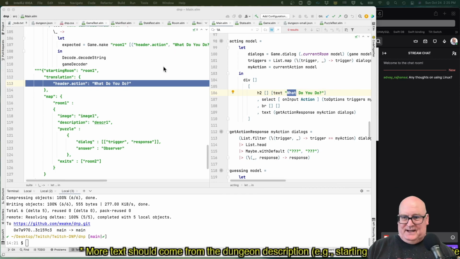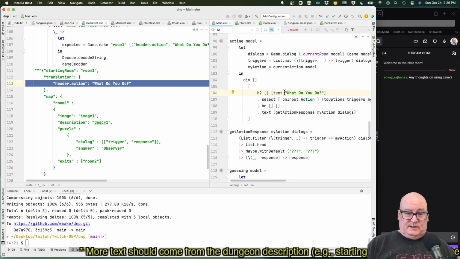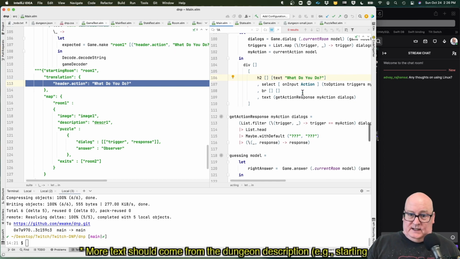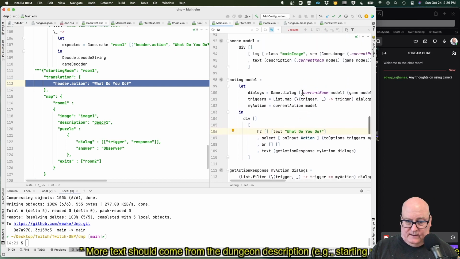All right, welcome back. So what we want to do is when we see text like this, we want to make that come from the dungeon description. The first aspect of that is I'm going to hard code the key and look it up instead of just putting the English string. What that means is I need the game to do this. So let's see what we got there.